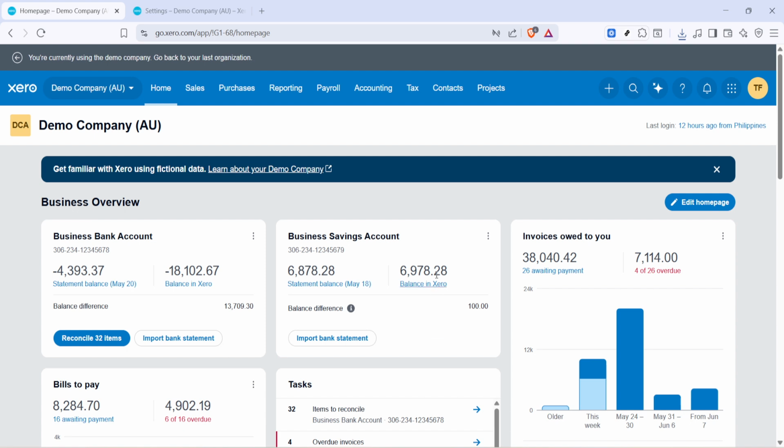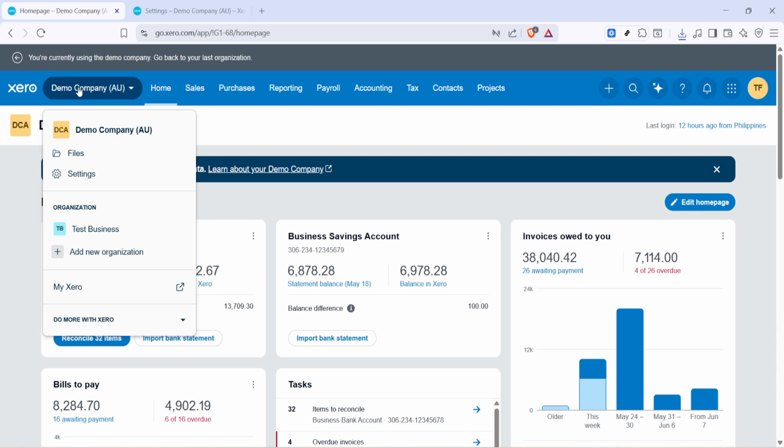Start by signing in to your Xero organization. At the top of the screen, look for your organization name. Click it to open the main menu. From that menu, choose Settings.